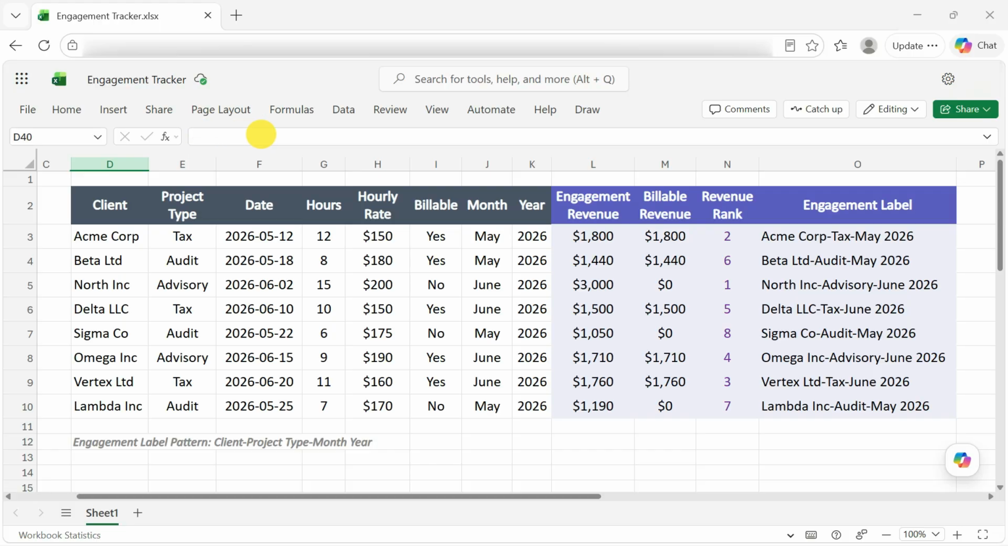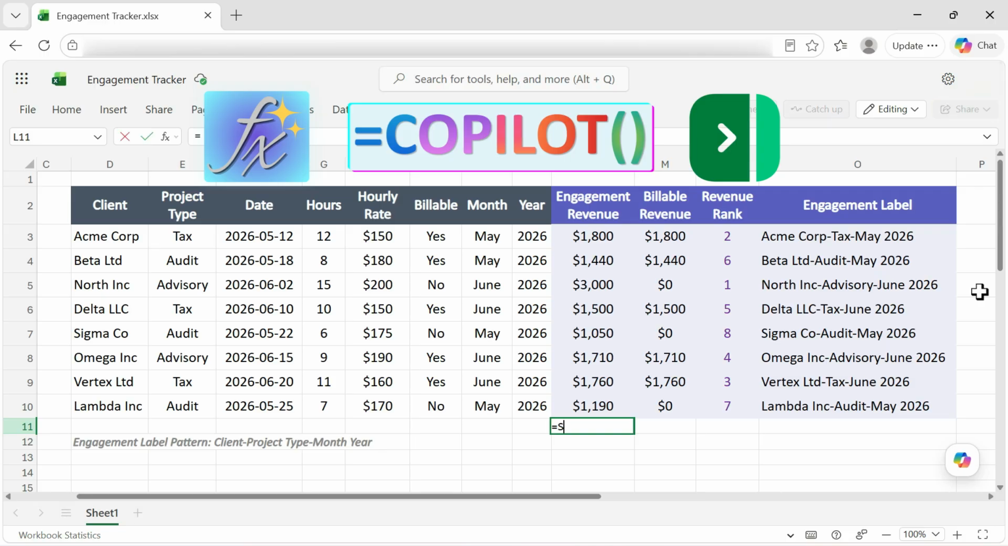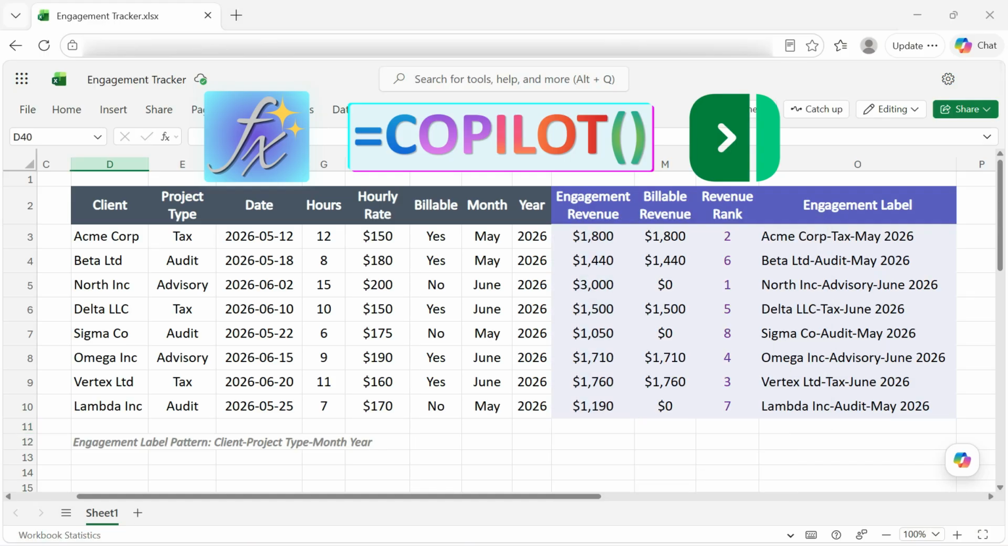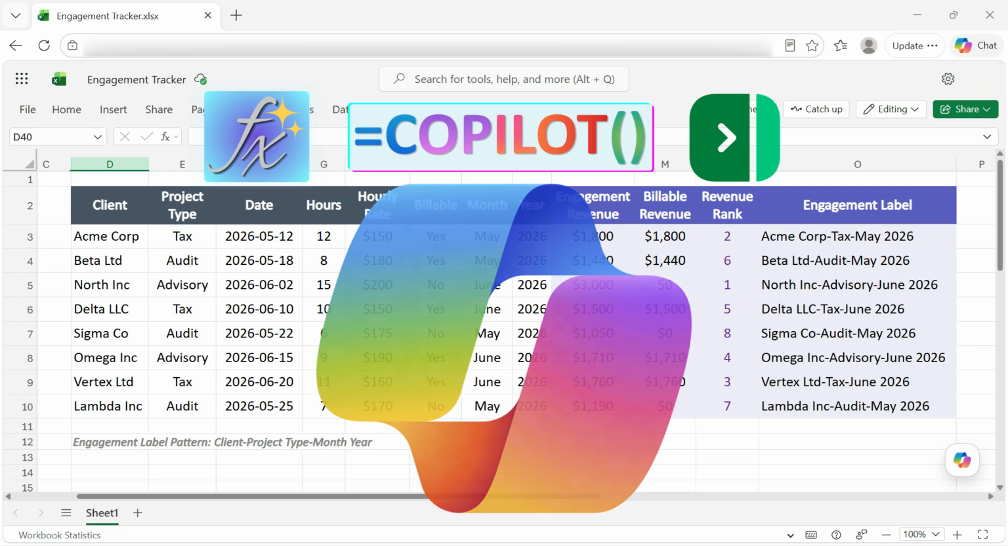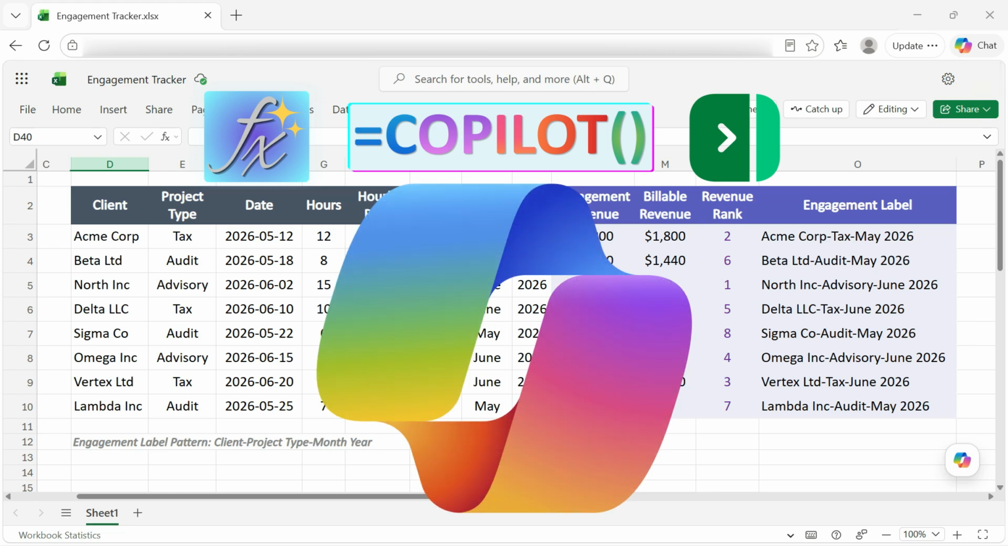So, are Excel formulas dead? Not really, but the way we use them is changing. And writing them from scratch, that's definitely fading. A year ago, I would have told you Copilot felt unfinished. Today, if you understand formulas, Copilot makes you faster. If you don't, it helps bridge the gap. Either way, Excel is becoming a lot more forgiving.